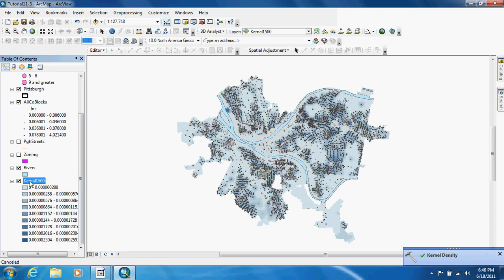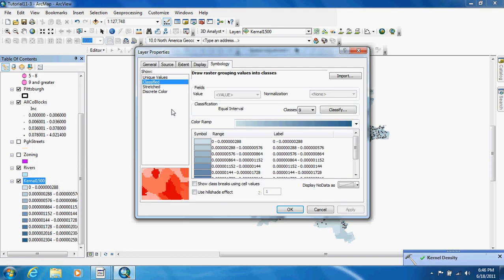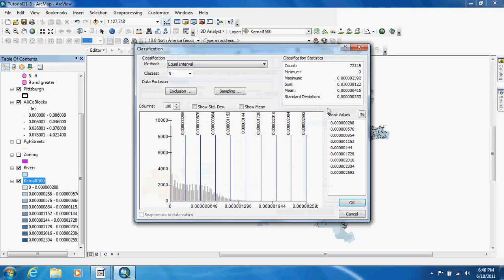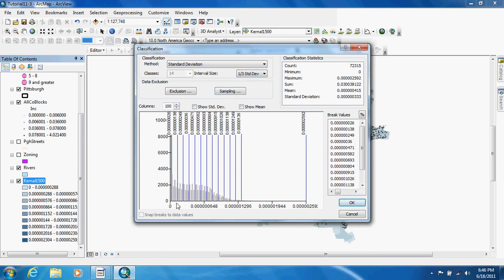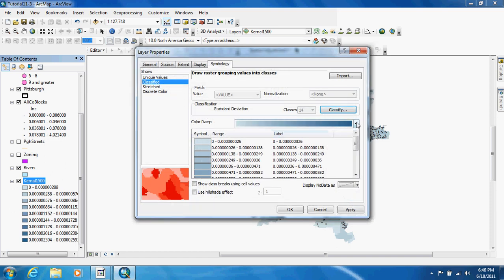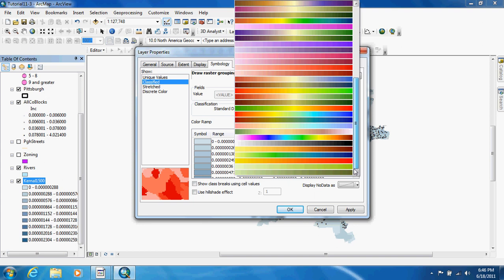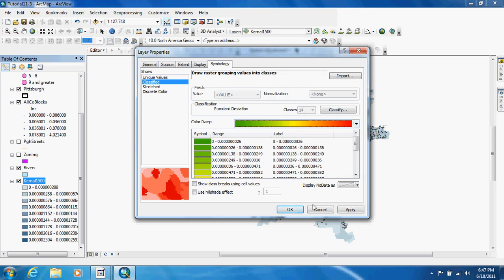Now with this done, we're going to right click and go into properties for this, and we're going to be working in the symbology tab. The first thing they want us to do is change the classification. Right now it's at equal intervals. They want us to use standard deviation, and rather than one standard deviation they want a 1/3 standard deviation, so it's putting a place marker at every third of a standard deviation. So we're going to click OK. And then we're going to change the color ramp to something that shows severity. So we're going to go from green, yellow to red.